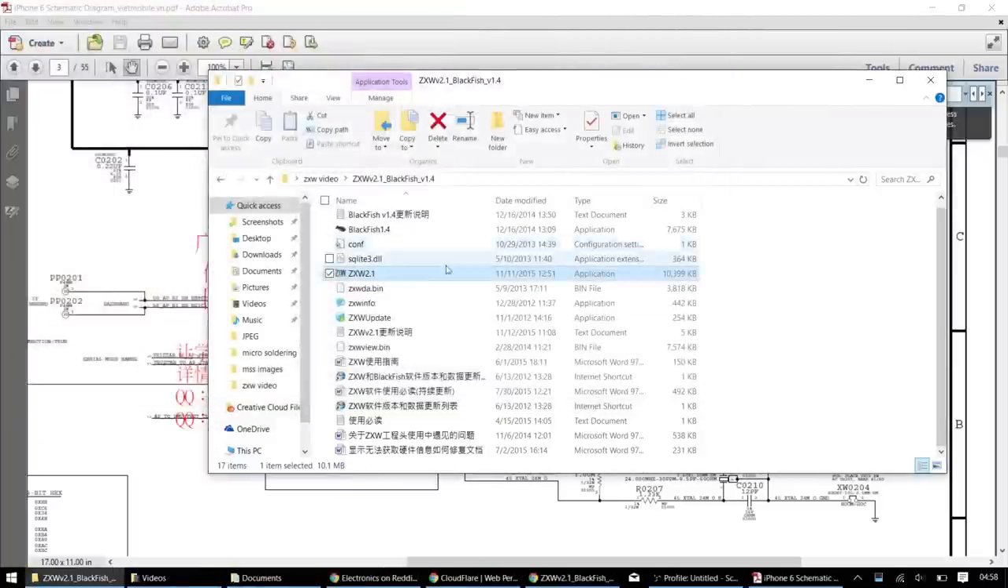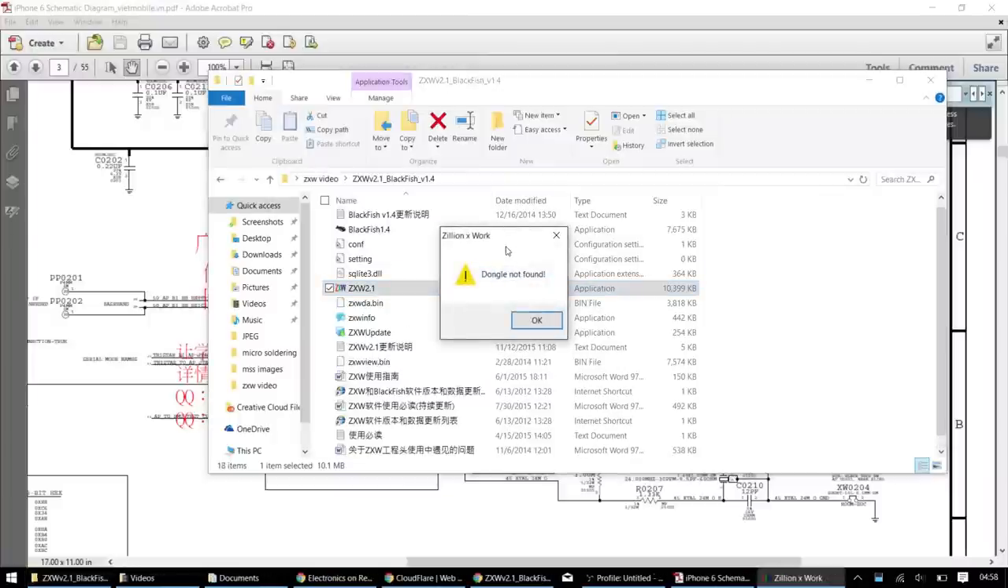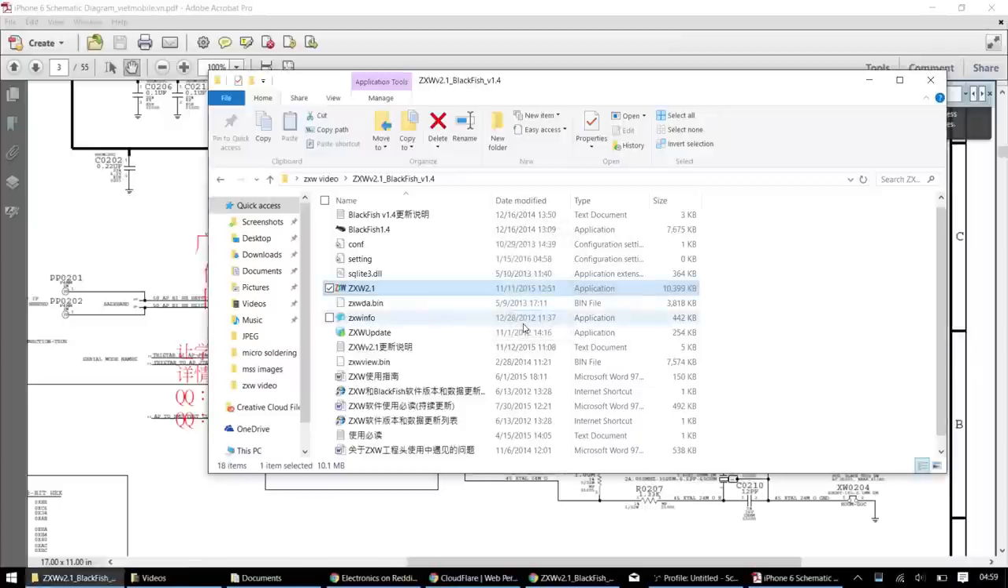So go ahead and now open up ZXW tool. And oh no, what do you know? Dongle not found. Well, this is where the USB stick comes in handy. This USB stick is actually a hardware key that allows you to use the ZXW software. Without it, ZXW won't run, and vice versa. Without the software, the hardware key is pretty much useless. So go ahead and plug that into your computer, wait for it to load, and open it up again.